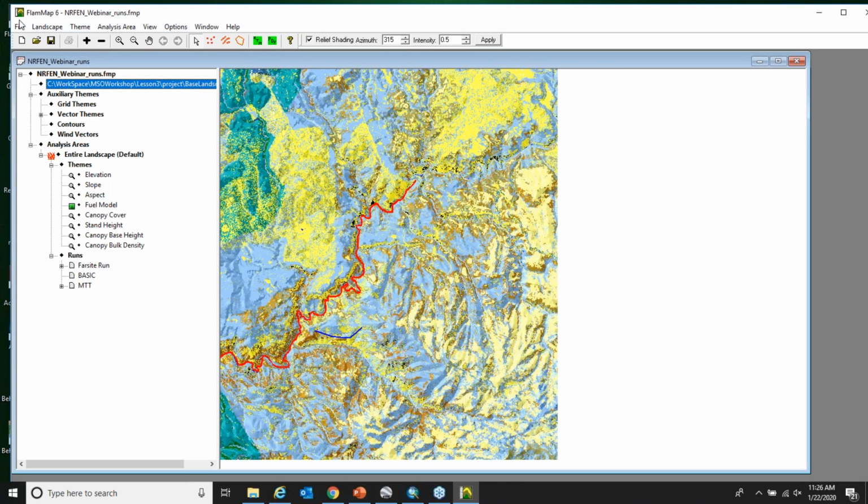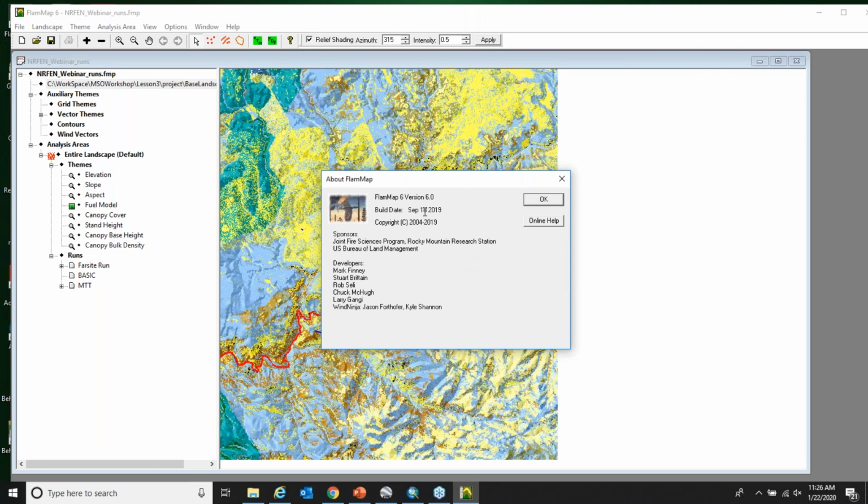The one other thing that I want to talk about is the help system quickly. If you call or you have an issue with FlamMap, one of the first things we'll ask you is about the version of FlamMap, because we want to make sure that you have the most recent version and the build date.